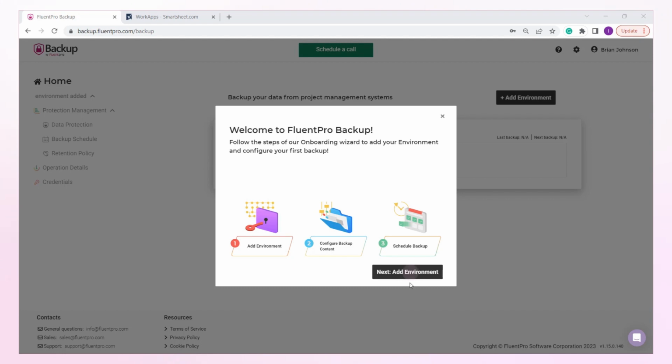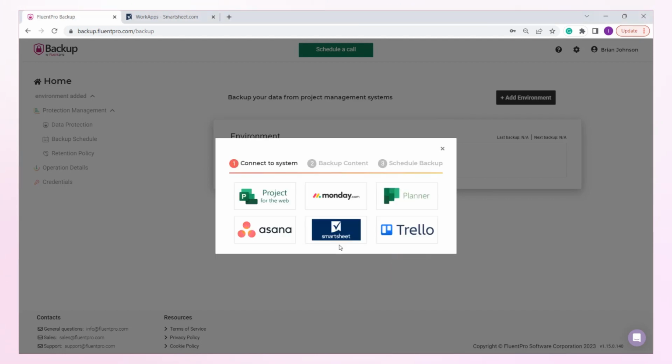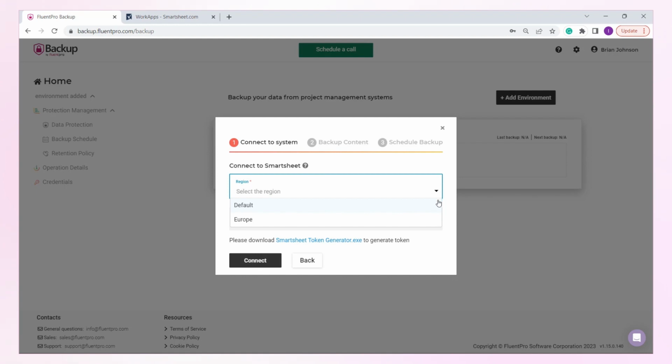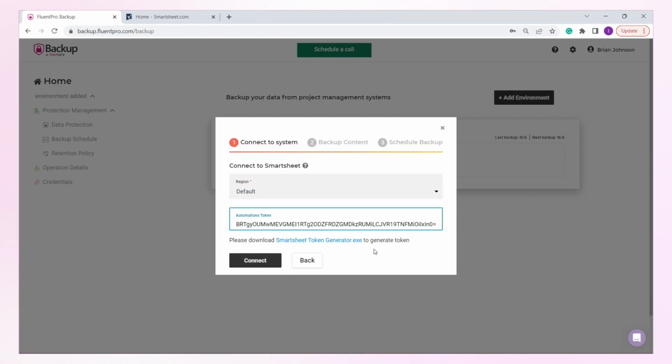Click the Add Environment button. FluentPro Backup supports multiple environments for the backup. Select Smartsheet from the list. Next, select your Smartsheet region. Generate and paste the token into the Automation token field if you need to back up and restore automations.